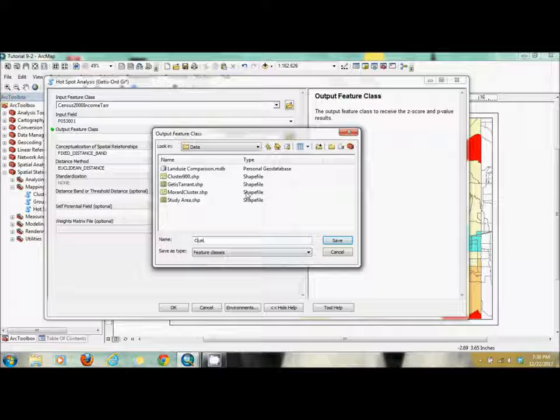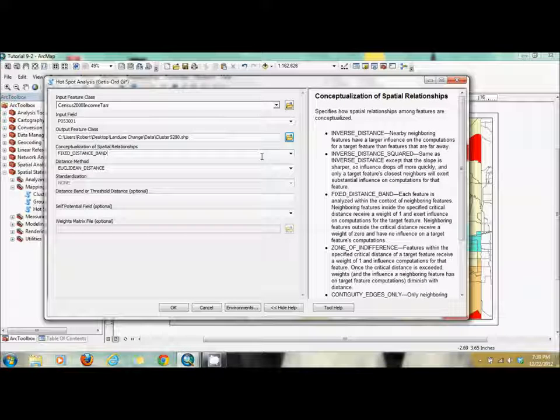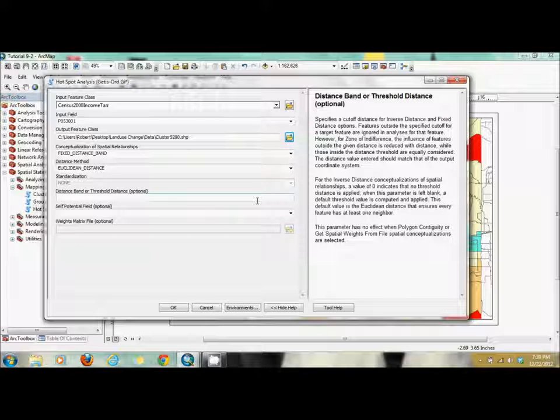This one I'm just going to call cluster 5,280. We're going to use a fixed distance band just because I don't believe the other ones are really influencing each other, so we'll just leave it at that. And we'll put the distance band in. We'll click OK.